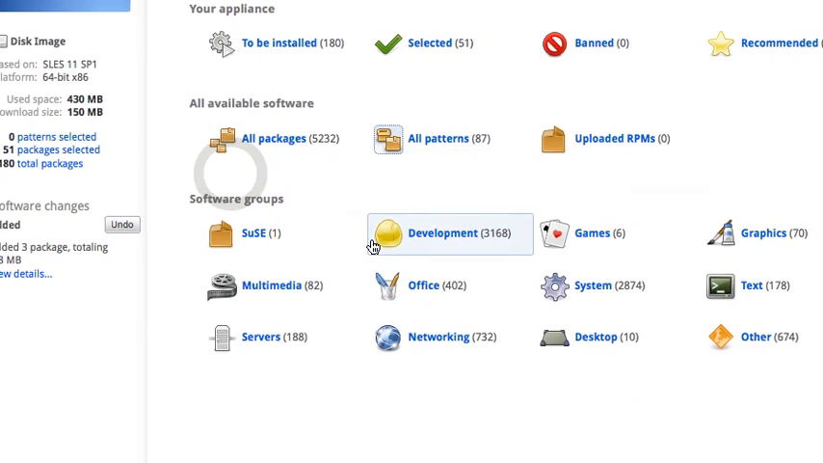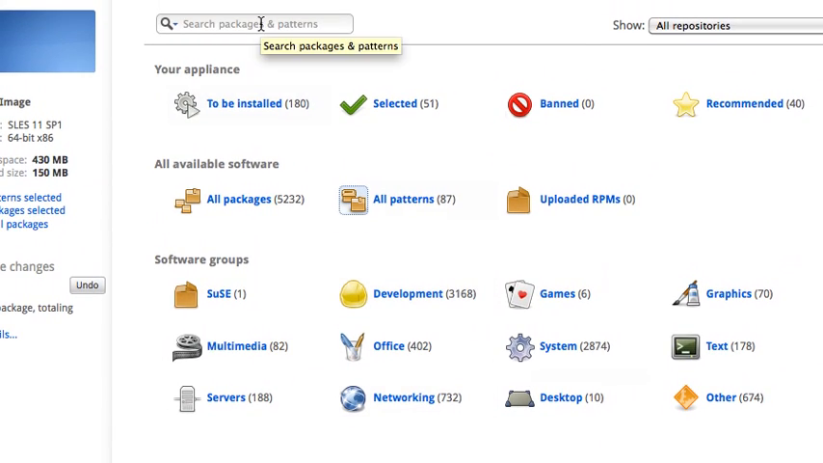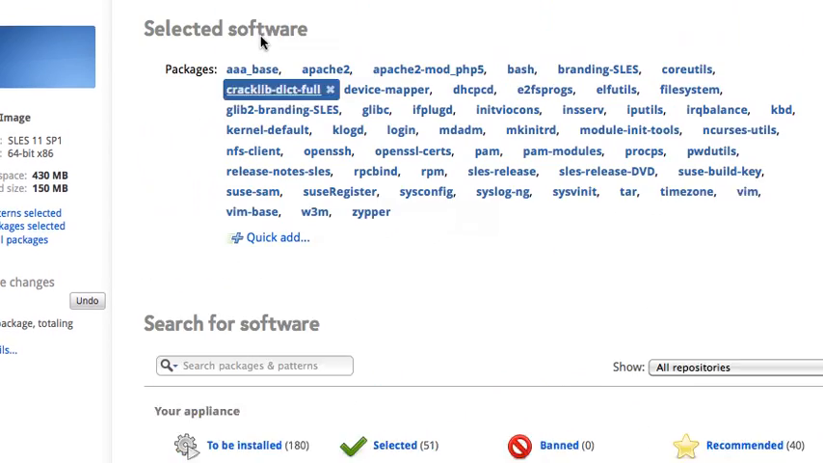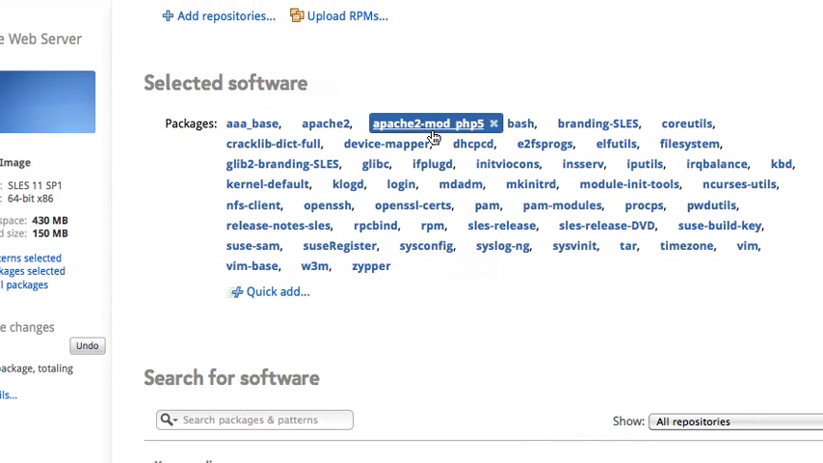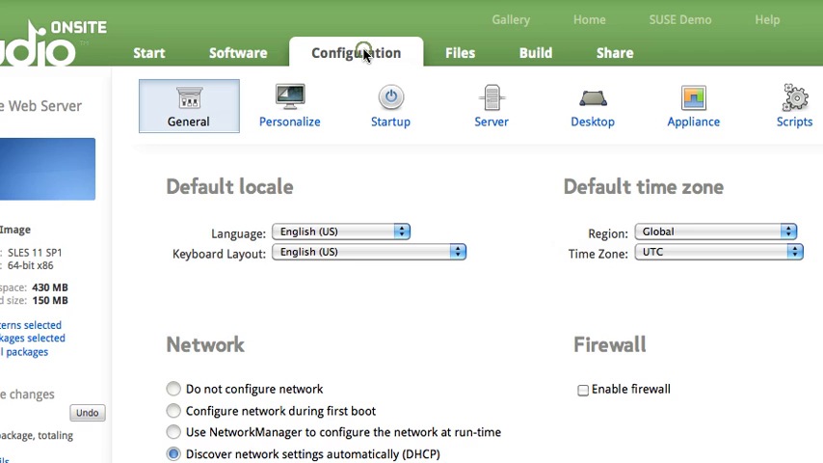So that's the software selection process. You can use the software groups to locate software, or you can search for it and add it to your appliance. Those packages get added to the selected software list. After you have selected the software, you can now configure the appliance.